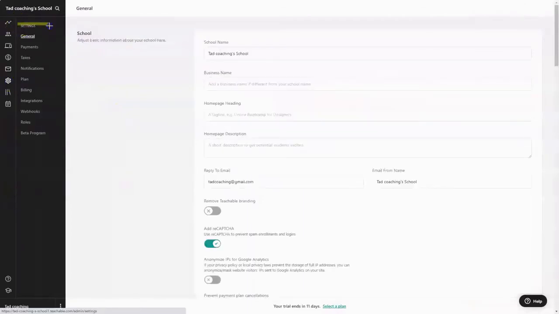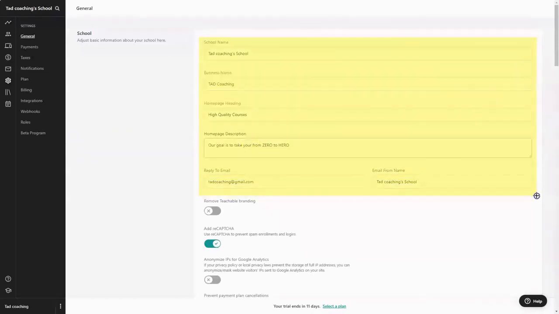Now, the settings, where you can change the parameters for your school like name, and you can set a homepage heading as a subtitle for your school name. Also, you can add a general description of what is going to be inside a course.